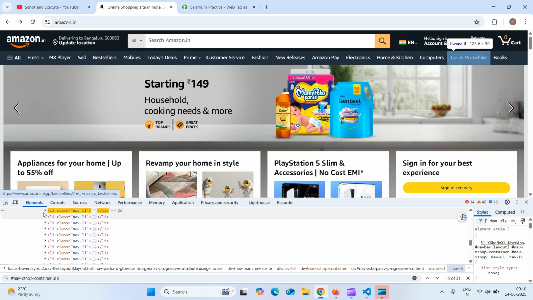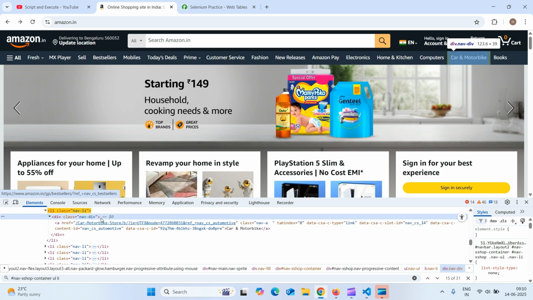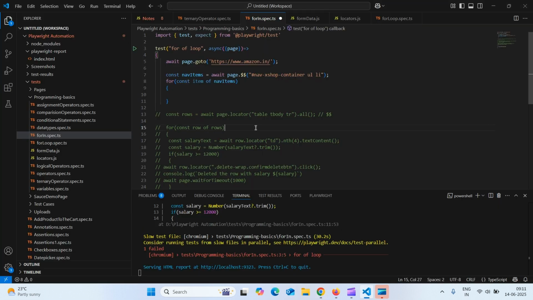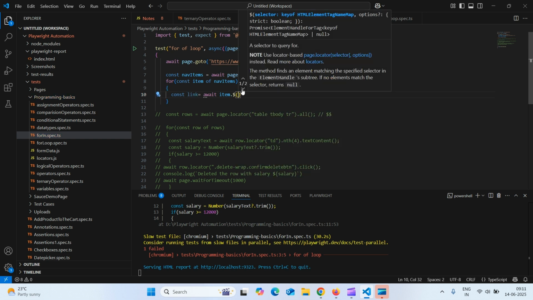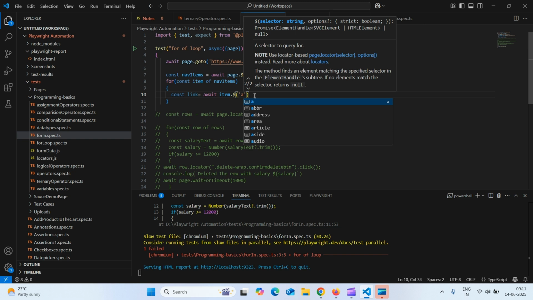Inside this li tag, we have this anchor tag, and we want to click on this link. So we will keep this in some variable. We will say const link is equal to await item. Item, the first time, holds the first item, I mean the first tab. So item dot dollar of a. I'll tell you what this is.